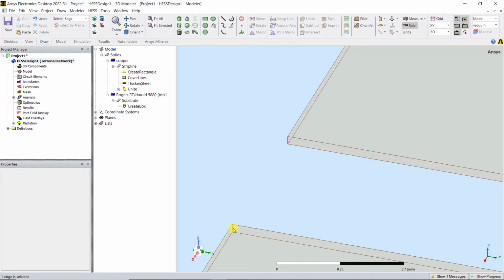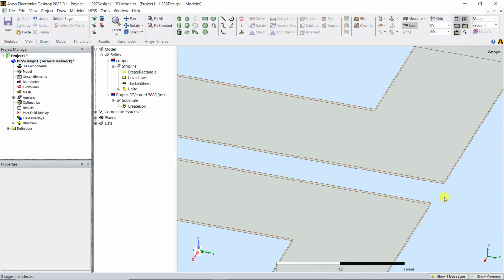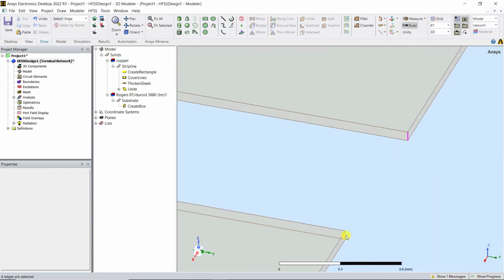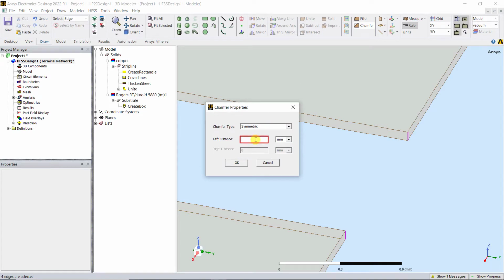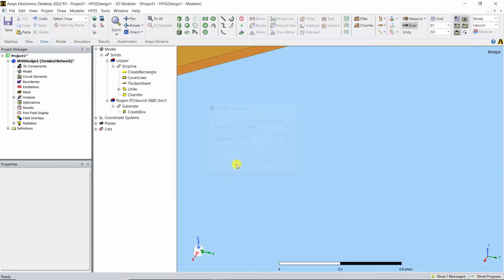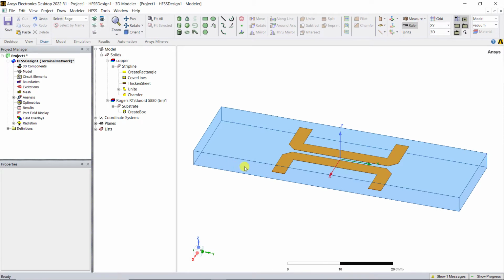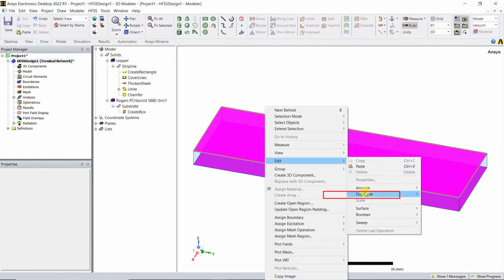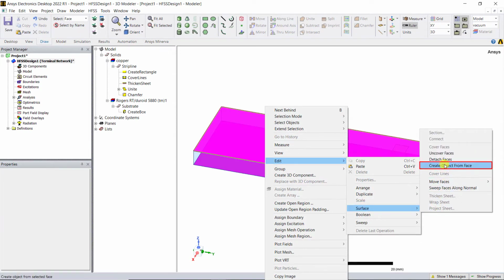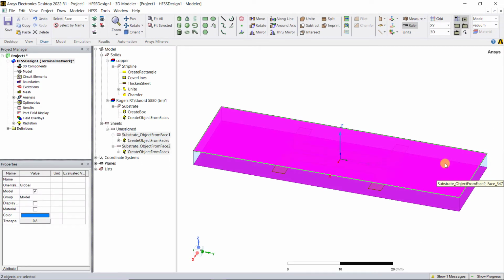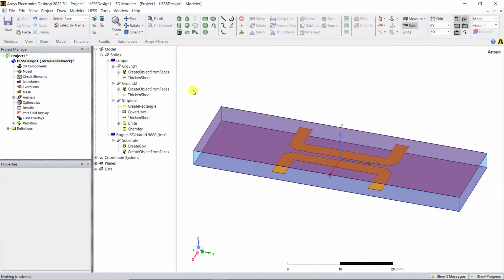Let's make the edges look more realistic and select the edges of the strip line. From the draw tab, select chamfer and specify the chamfer dimensions as shown and click OK. And let's create the top and bottom ground planes. Select the top and bottom surfaces of the substrate. Use the create object from face command to create the objects from the faces of the substrate. Rename the newly created objects to ground 1 and ground 2. Change the color. Thicken the ground planes and be sure to assign copper material again.